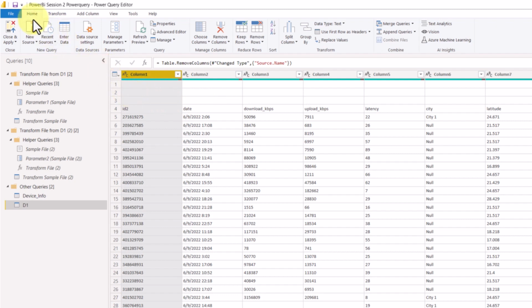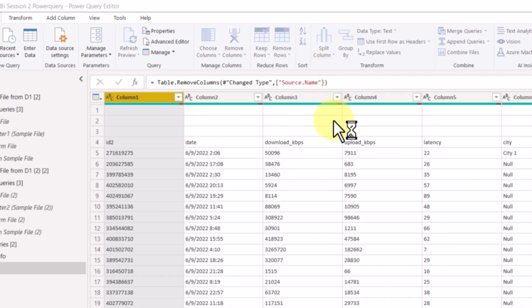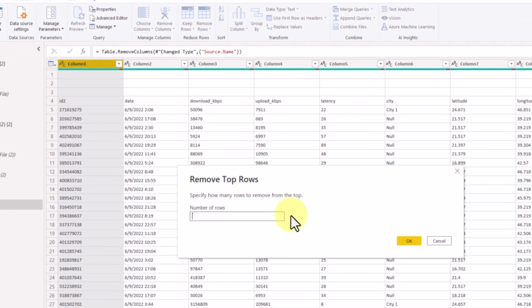So the first part, I need to go to the home page here. You can see you have Remove Rows. Here it gives you options: Remove Top Rows, Remove Bottom Rows, Remove Duplicates, and also Remove Blank Rows. I know that there are blank rows, I will remove them, but first let's remove this part. I will click Remove Top Rows. So if I remove my top rows, how many rows do you want to remove?